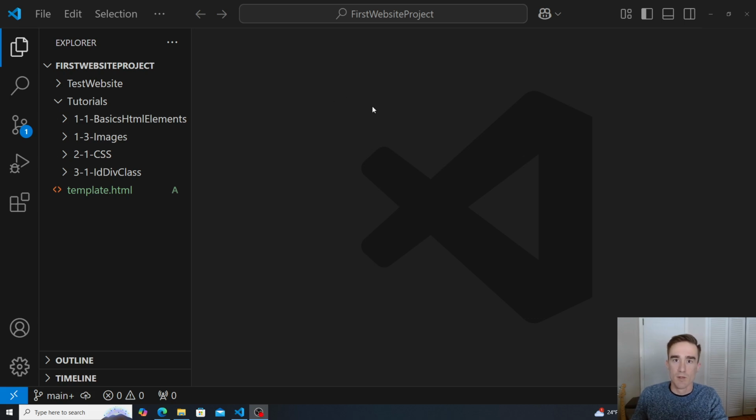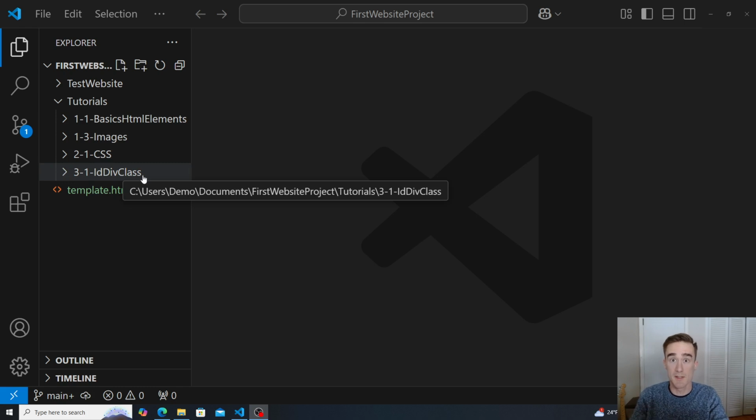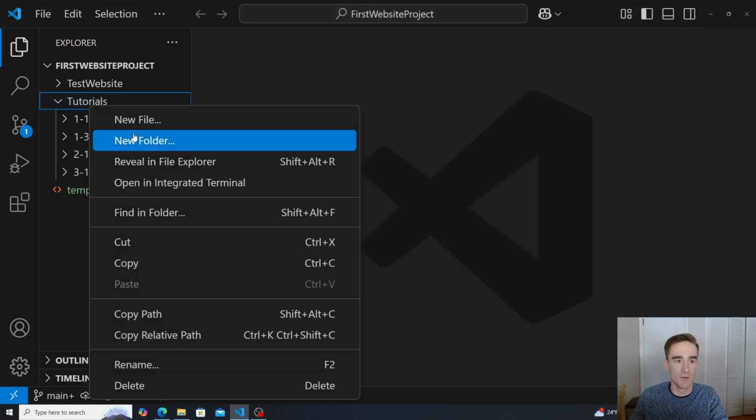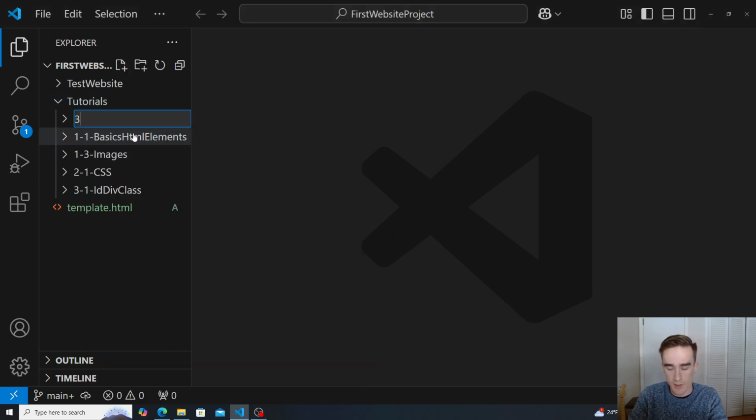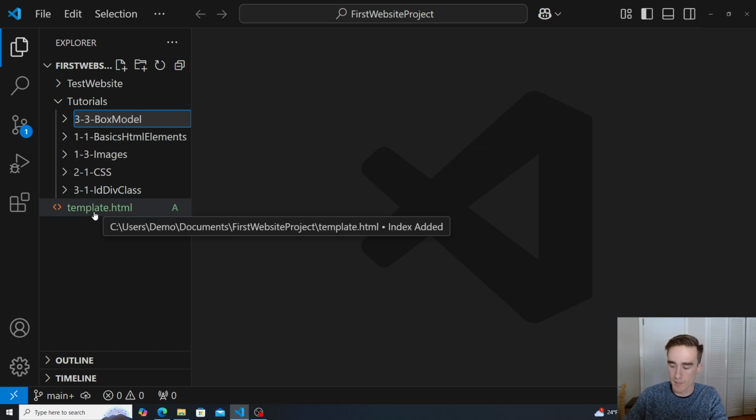In this video, we are going to continue looking at ID and classes, but we're going to extend the idea by using some extra CSS properties we haven't looked at. So our last file was getting a little busy, so let's make a new folder and call this 3-3-box model. We'll talk about what the box model is in a second.